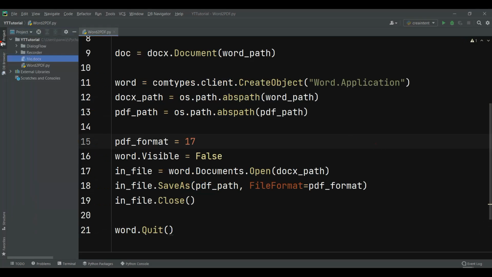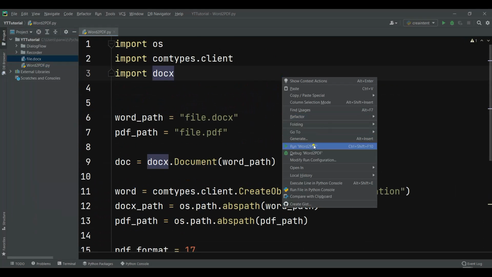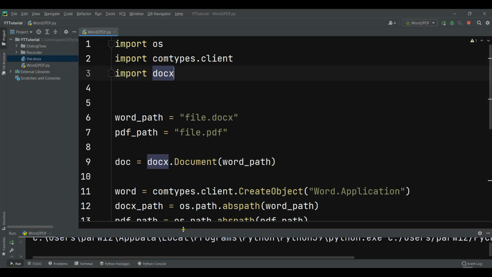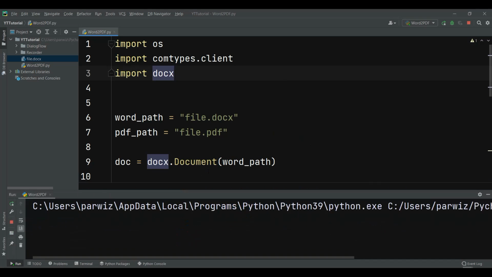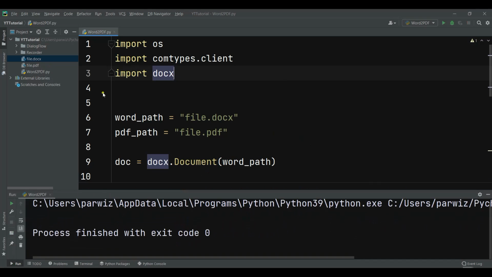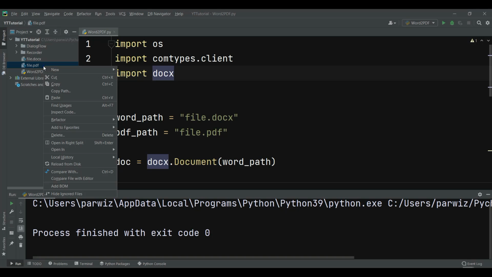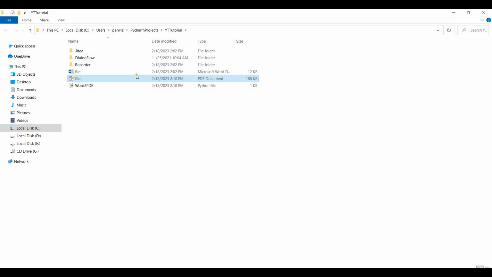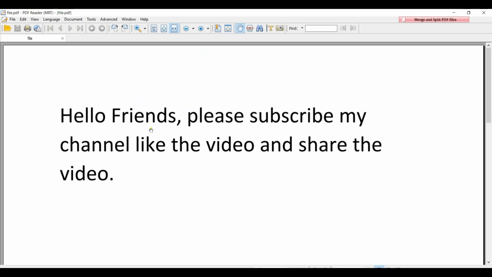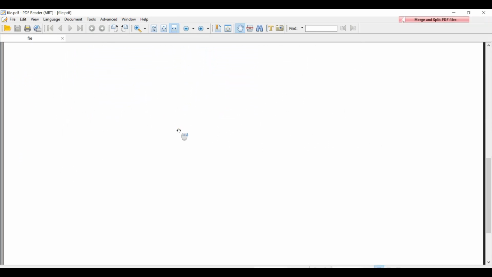Right now I have just file.docx. Let me run this. Okay, you can see that now we have our file.pdf, and that's converted. If I open that in Explorer and check this, file.pdf, now it's a PDF file, and let's open this. Okay, now you can see that we have our PDF file, and that's working.